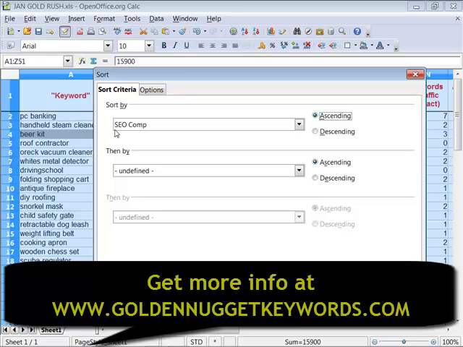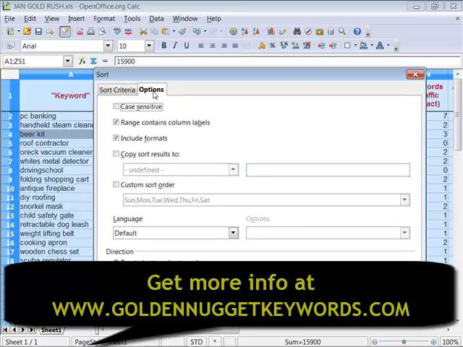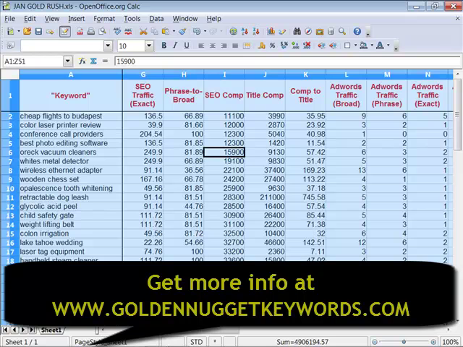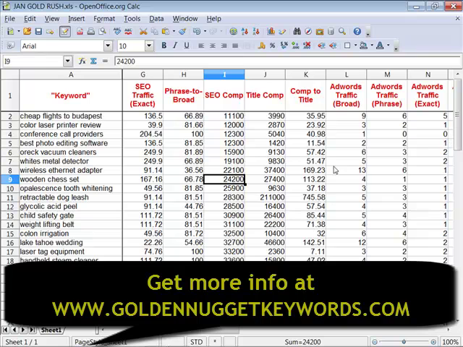Again, quick recap, if you're not seeing these headers in there, click at options, range contains column labels, make sure that's got a tick in it. Okay, and click OK. Automatically sorts it, which is great. Make sure you're at the top of the page. So go down this list now, you can quickly see which ones should be the easiest competition.